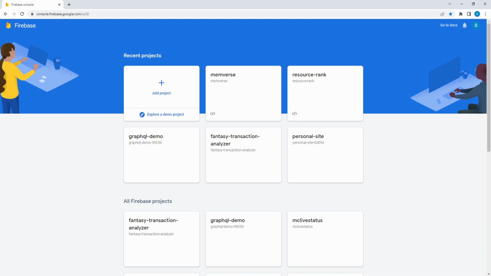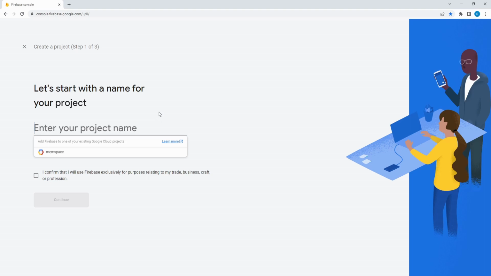So I've already logged in and I'm on the Firebase console. As you can see, I have tons of projects in here because I actually use Firebase authentication in a lot of things nowadays. But anyways, let's add a new project and we're going to have to give this a name. I'm going to call this Secret Message.